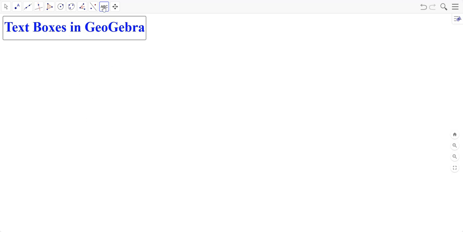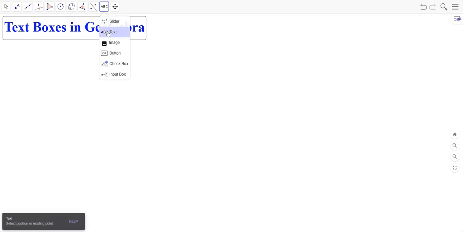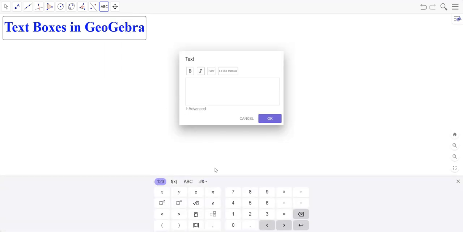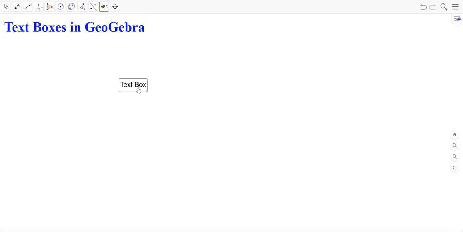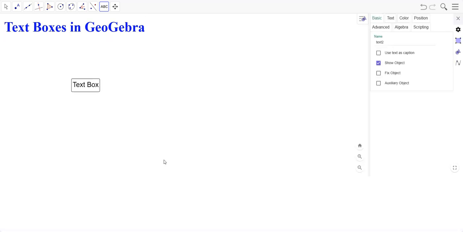The basic way to make a real basic text box is you just click on this drop-down menu here and go to where it says ABC Text. Click here, and you can type some text there. And that gives you just a real basic text box. You can modify it a few different ways.